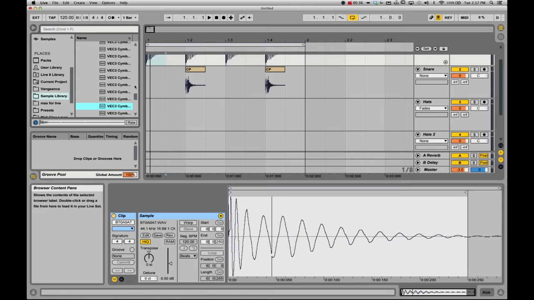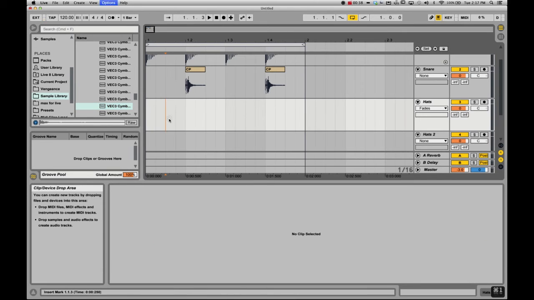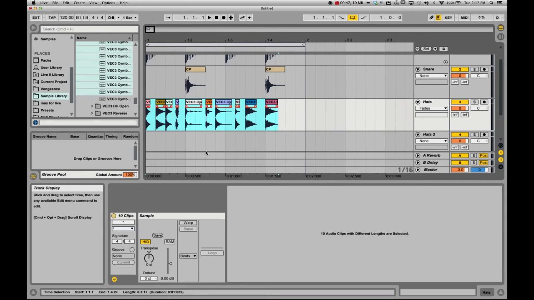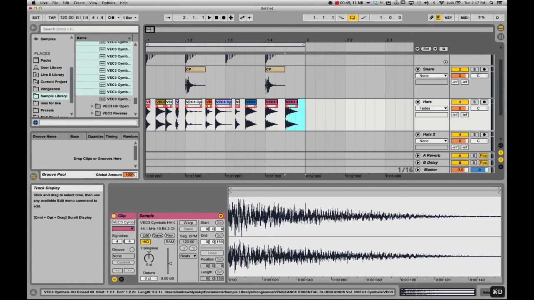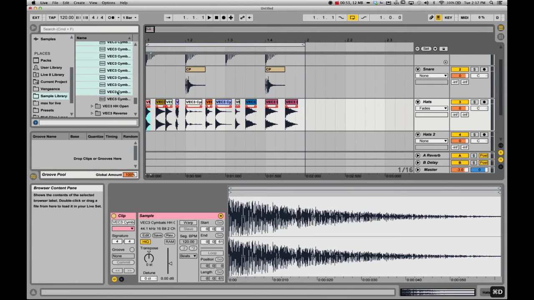So the technique is basically to just adjust the grid size and select a whole bunch of samples and drag them in. Now, the samples are going to snap to the grid and often will make some pretty interesting results. So here I just snagged a handful of samples and dragged them in. Let's see what it sounds like.